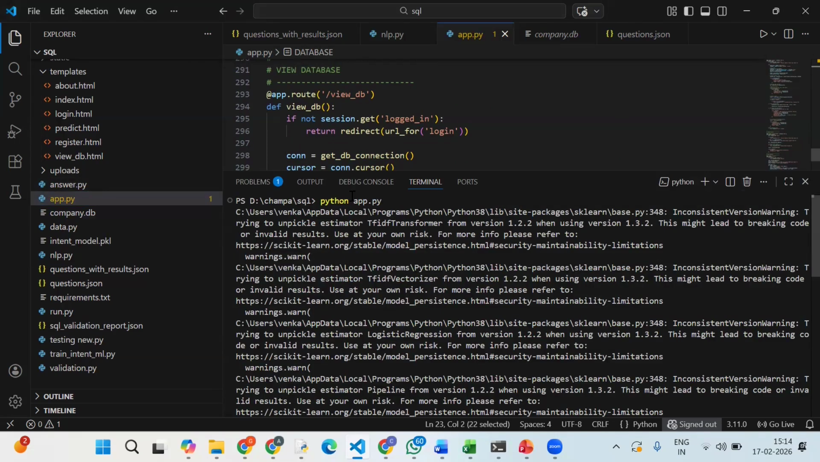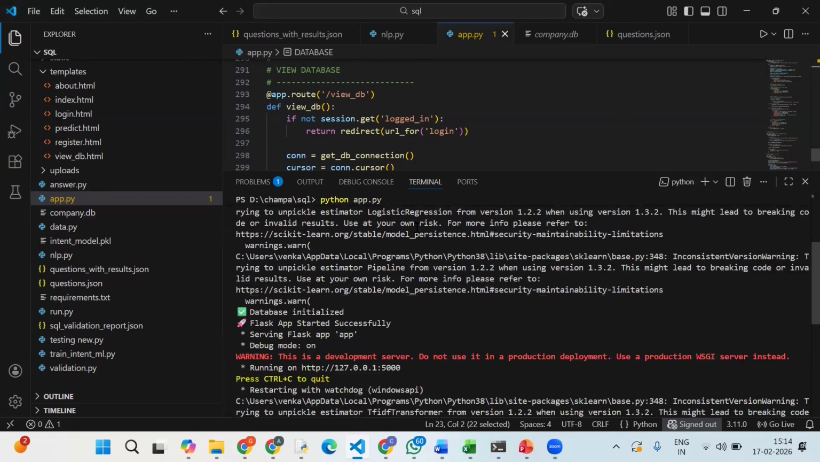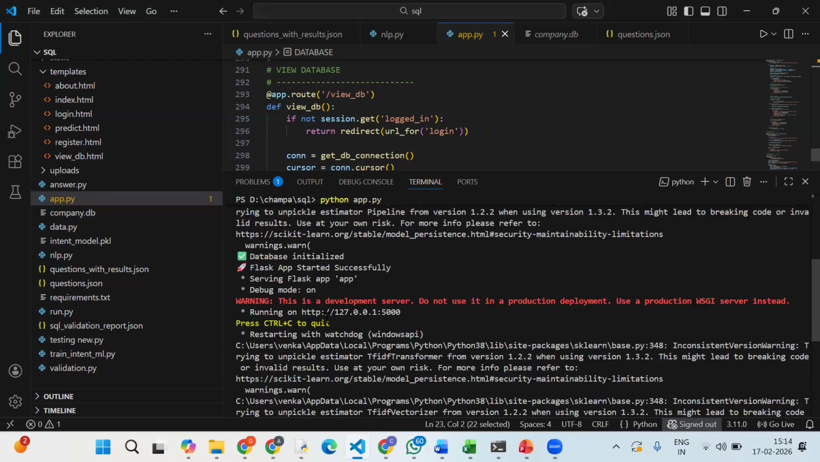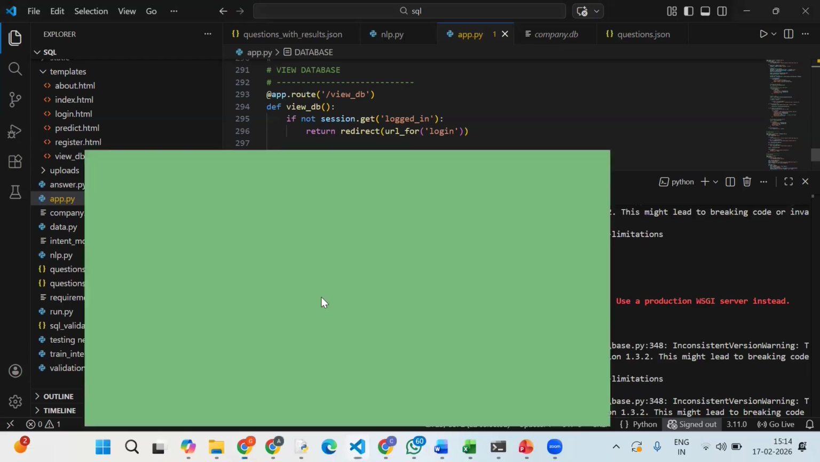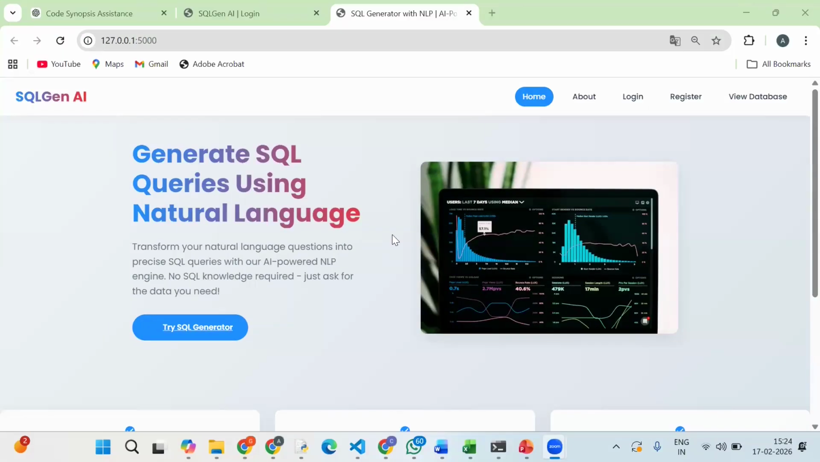The command to run our code is python app.py, then it will generate a link. We need to follow that link. Then it will open in the web page. So this is our website. Here we have about, login, register, view database, and try SQL generator buttons.